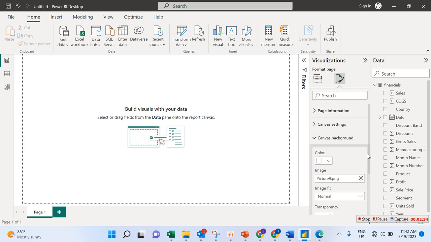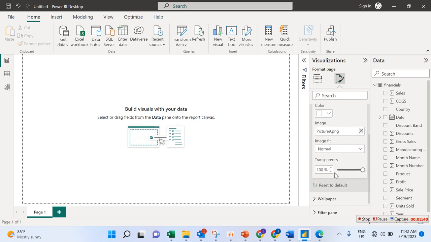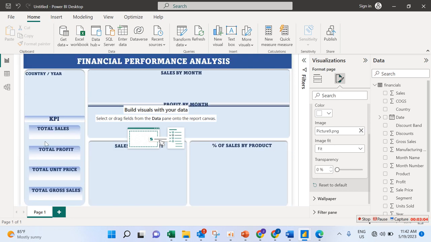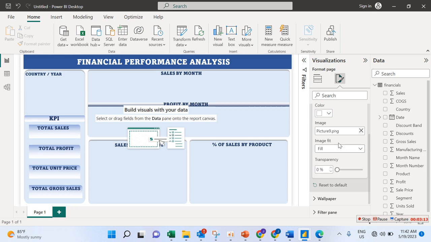I've clicked on that. Now you can see that we have already imported the background, but we can't see it here. This is because we have to reduce our transparency. The transparency is at 100%, so just reduce it. Now I've reduced it. Again, we still can't view our background very well. So the next thing that you are going to do is to change the image fit. I don't want it to be normal, so I want fit or fill. So everything will be in the right places.